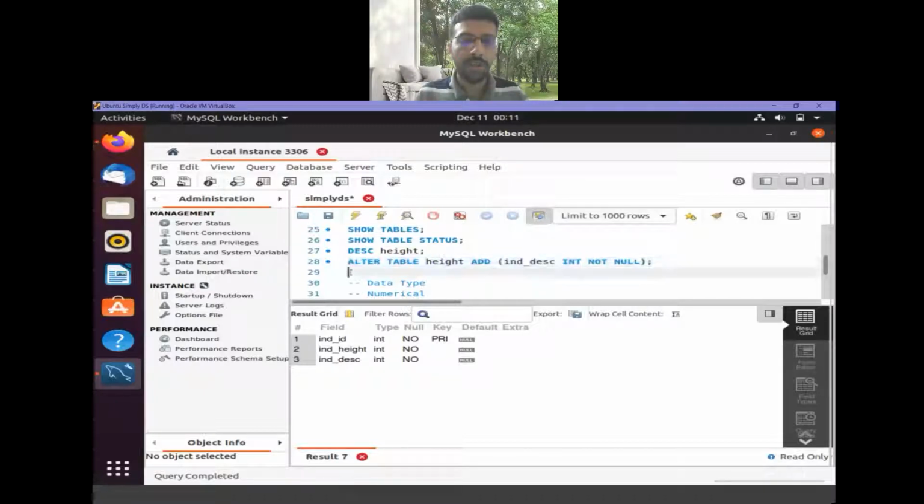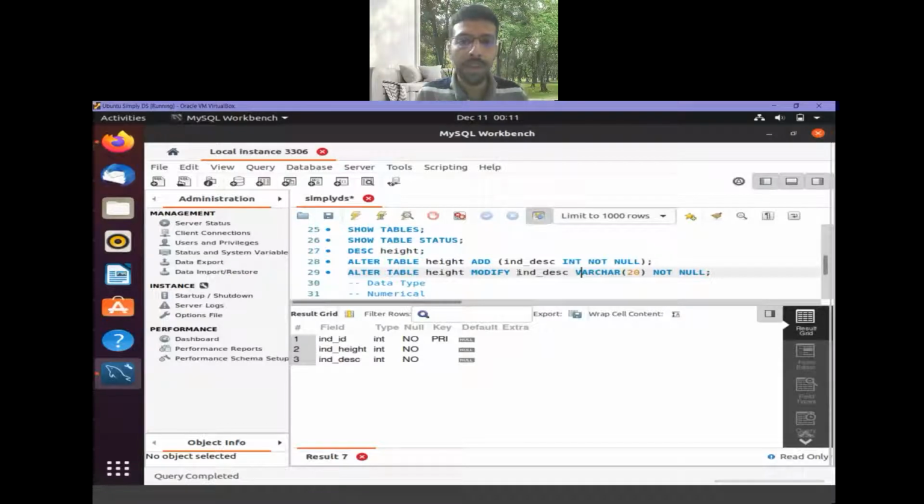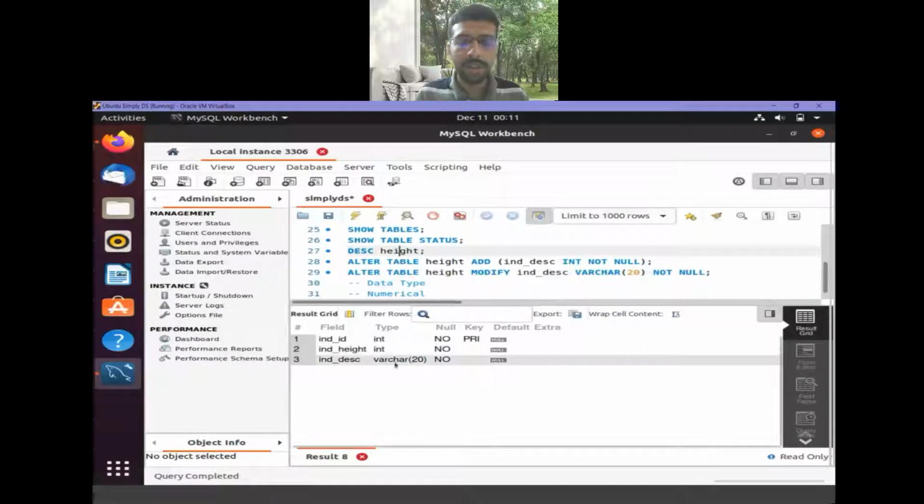What we can do is change this tag to modify. Brackets are not required, and the type we will change from int to varchar 20. Actually we could have done this in create itself, but I am just trying to show you some use cases of alter. So we modify it here to varchar 20. Once you run that query and it completes, you describe the table and it will show the changed type.